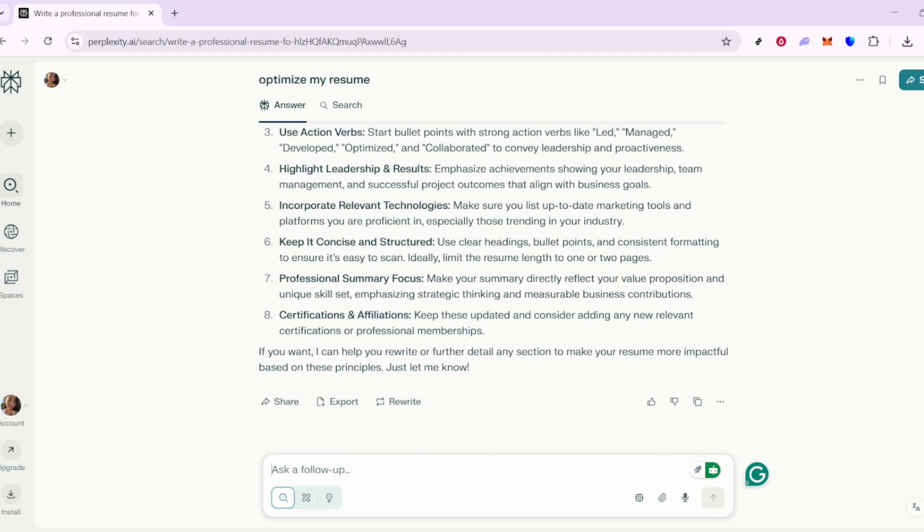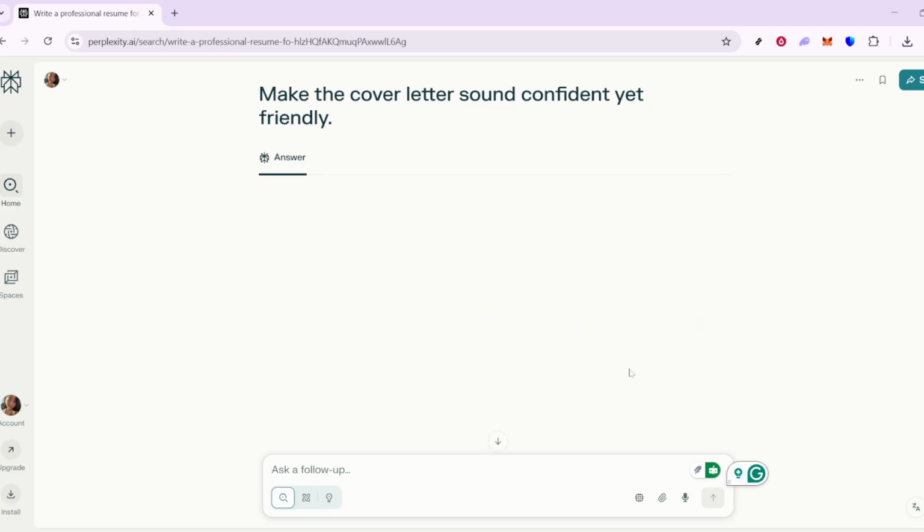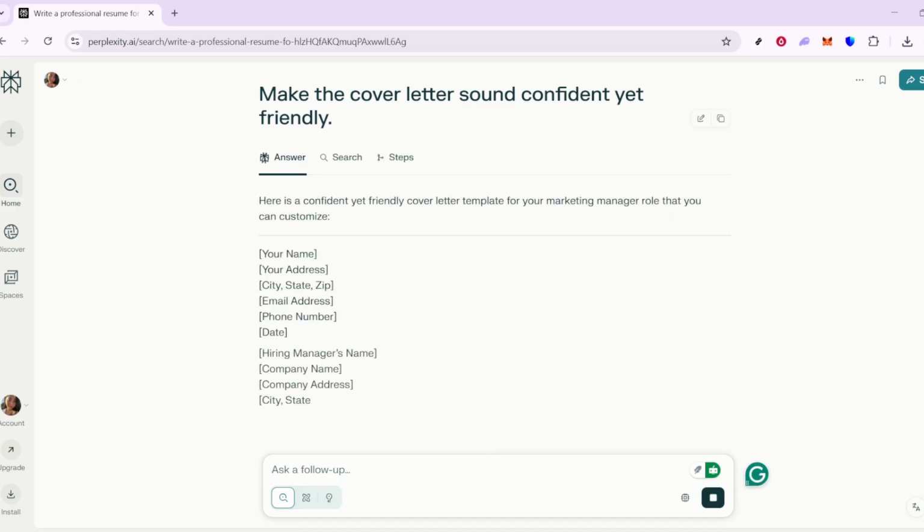When you turn your attention to the cover letter, consider the tone you wish to convey. Ask Perplexity to make the cover letter sound confident yet friendly. Striking the right balance of professionalism and warmth can set the tone for successful communication with potential employers.